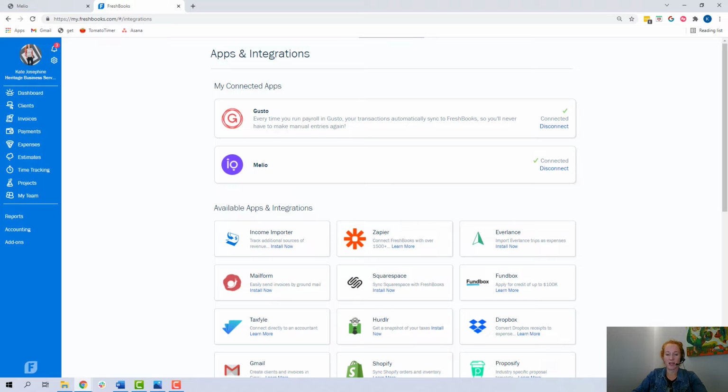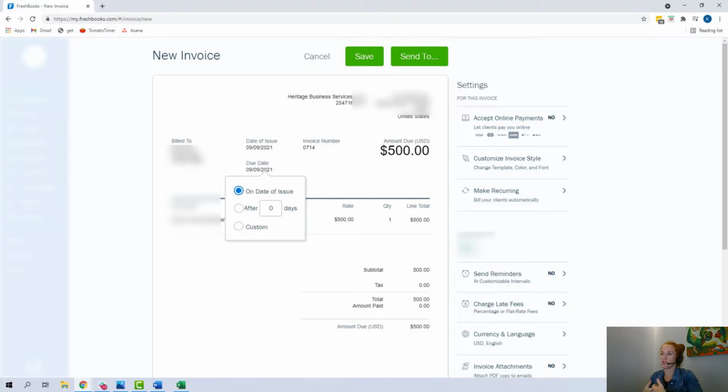Okay, so let's dive in and see what happens when we create an invoice. Now I'm going to be working with some screenshots that I took to present this. So the first step to be able to get paid for free with Melio is to create your invoice in FreshBooks. Actually, I'll take that back.